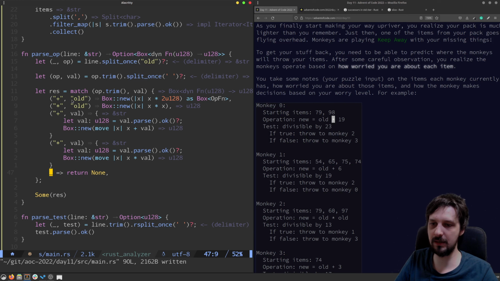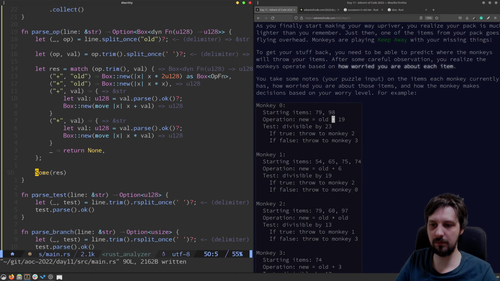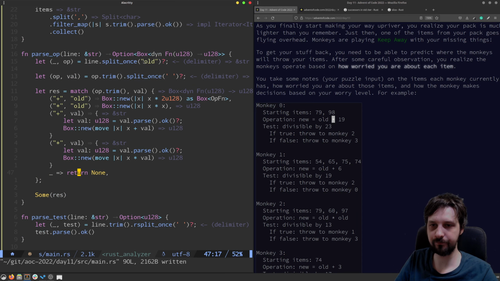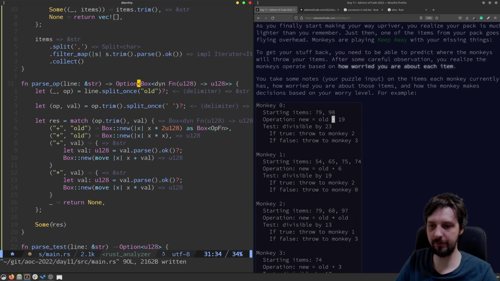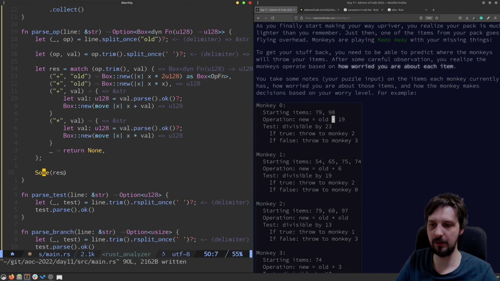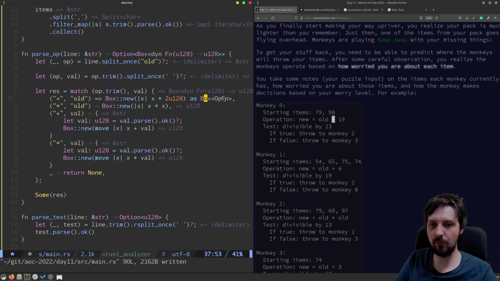If it doesn't match, which basically means invalid operator, I mean this would always match here, but here I can have some invalid operator. I just return None, and at the very end I need to wrap my closure into Some because I return an Option, so I need to wrap into Some. And now, why do I need this?